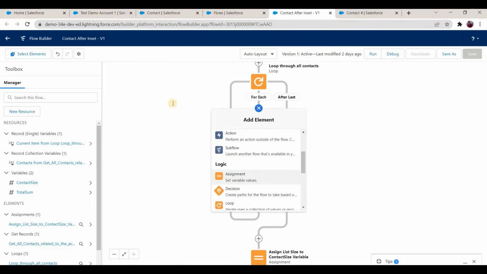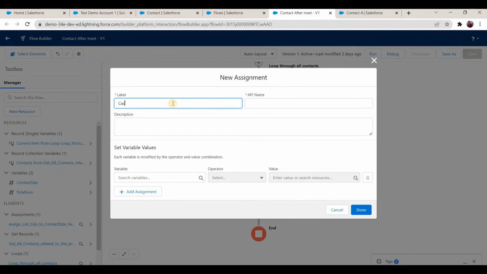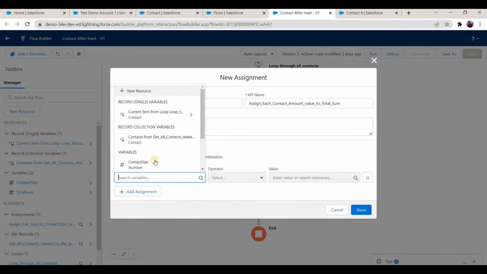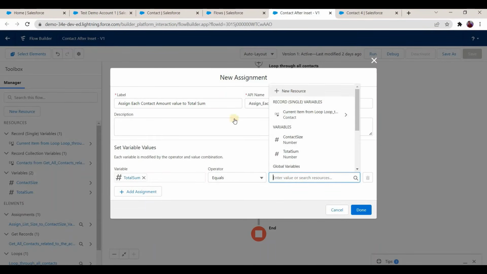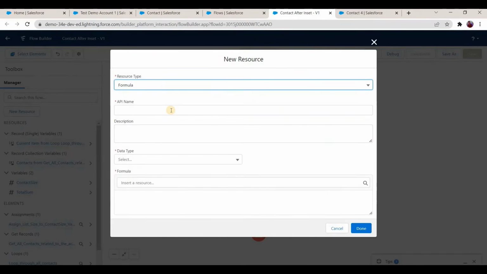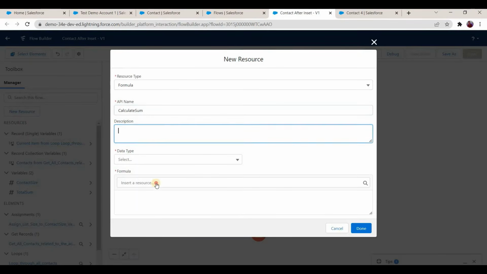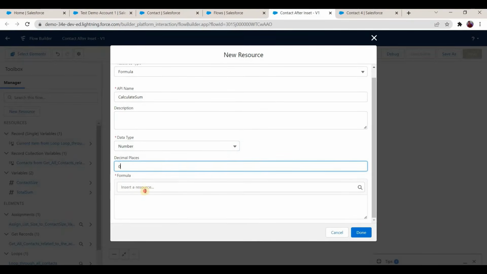So click and then assign, or like calculate, maybe assign the amount value, each contact's amount value, to total sum. And then in here we need to mention our total sum is equal to total sum plus our contact's amount, whichever it is in the loop. So we need to give that sum. So for that we just need to write a formula. So new resource, it should be a formula. It's an easy formula. Calculate sum.